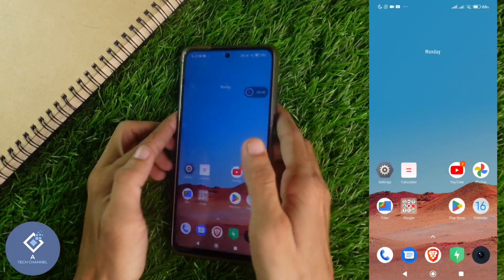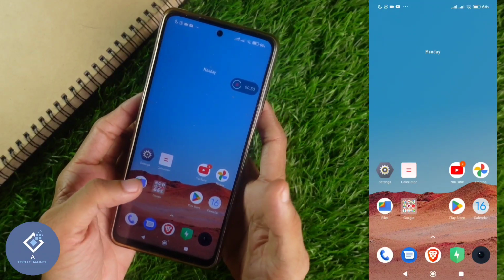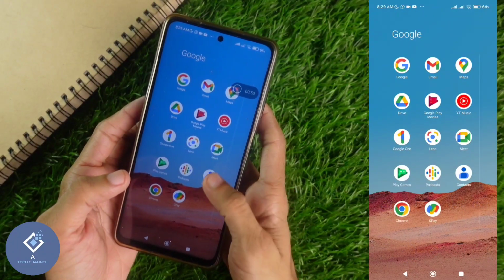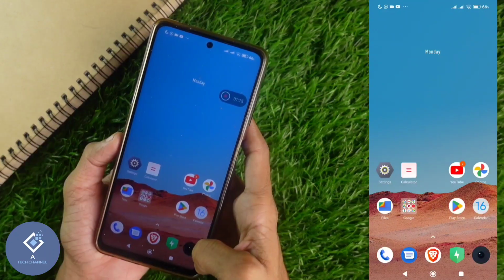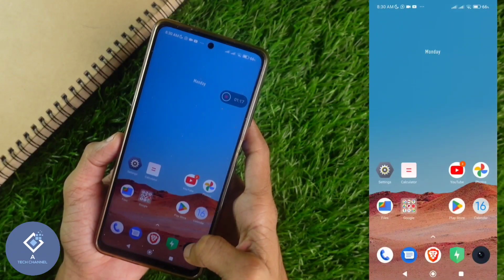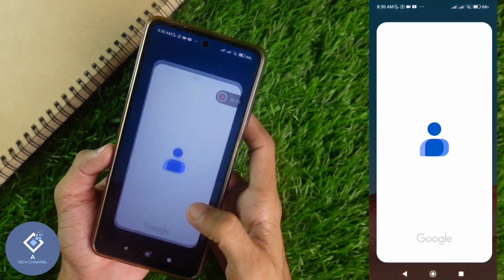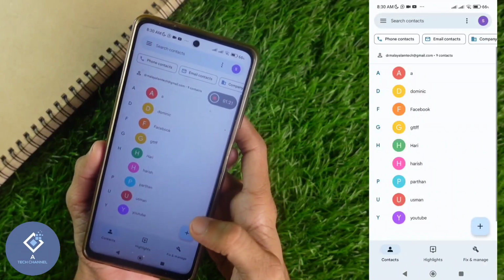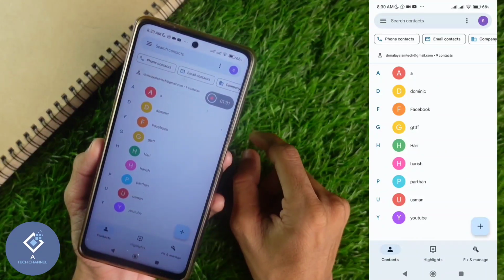Usually in Android phones, you can see a folder like this, Google, on the first page, and when you click on that folder, you can see the Google Contacts application, or you can check for this application in your apps. Anyways, open this Google Contacts application. When you open it, you can see every saved contact.